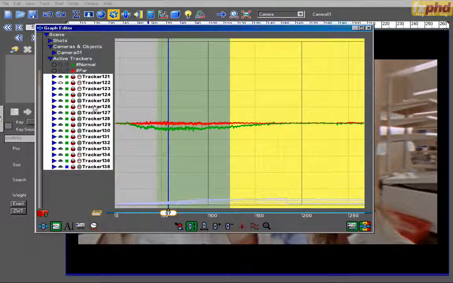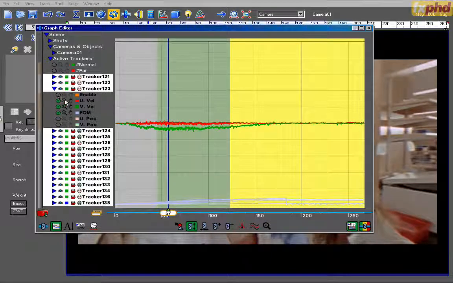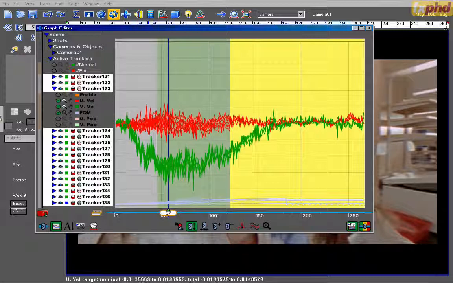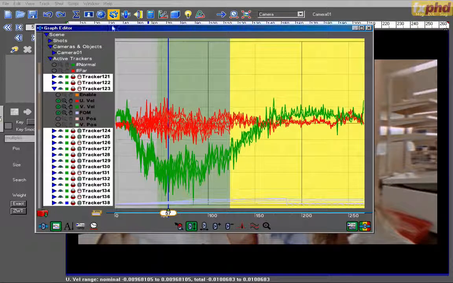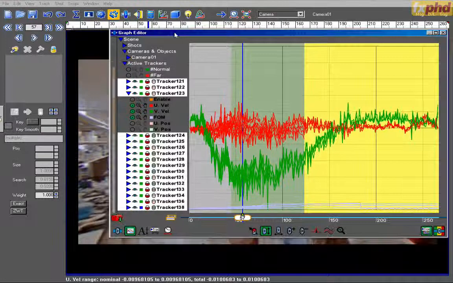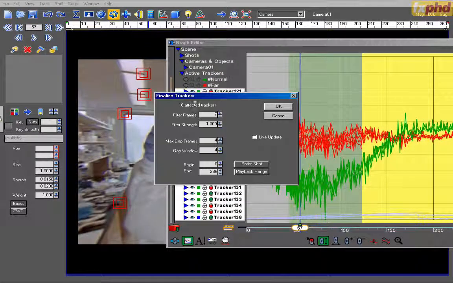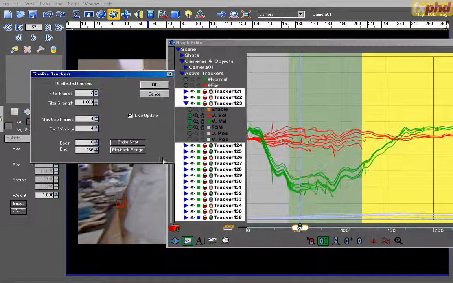Then we'll open up one of these to begin our zoom. Zoom in tightly so we can see that a little more cleanly and see how much of an impact we're having on those. You can see these are all the individual trackers viewed at once, and they all have a little bit of noise. So open this to finalize them, turn on live update and smooth them around.